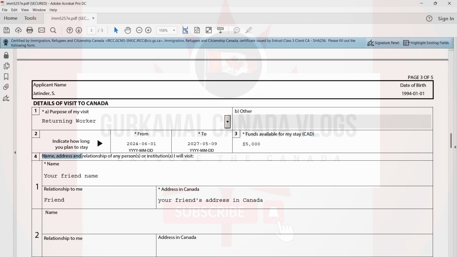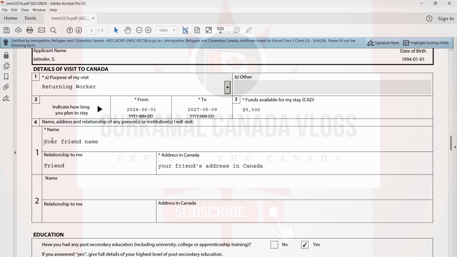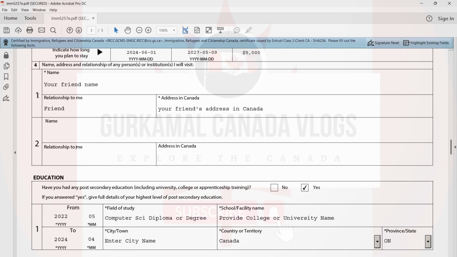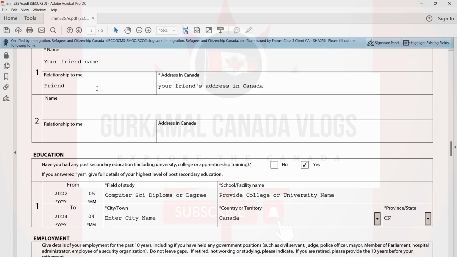Number 4. Name, address and relationship of any person or institution I will visit. So you can provide details about any of your friends who is living in Canada. If you want, you can provide details for your 2 friends, but details for one of your friends is mandatory.